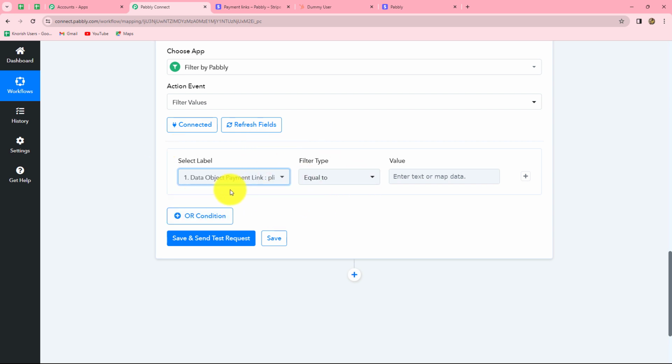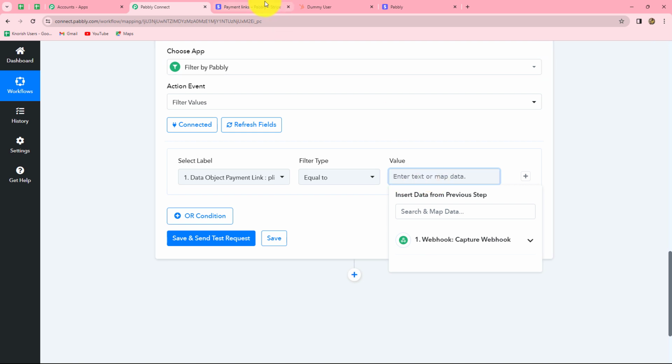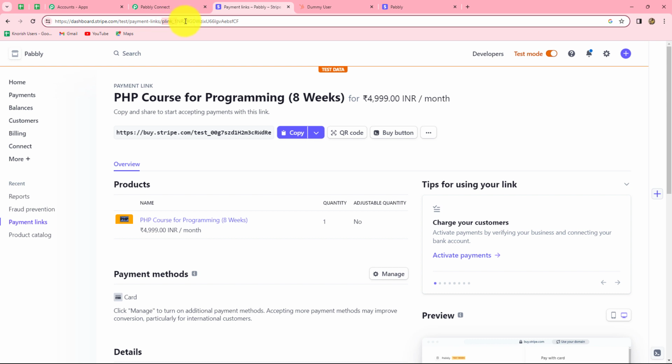So now after mapping the label, here we are going to use the filter type. I want to keep it as equal, as I want that when this label is equal to the payment link which I am going to enter here, then this workflow should continue, otherwise not. So here in the place of value, I am going to enter the link which we have in our Stripe. So this is the payment link through which I want the payment. I am simply going to copy it and paste it here in Pabbly Connect.